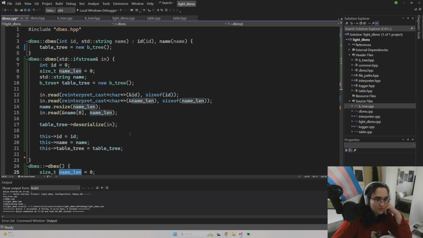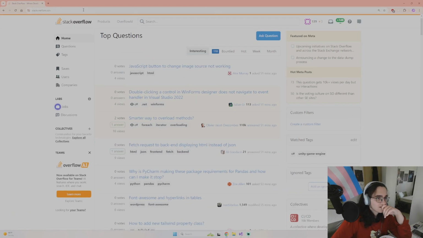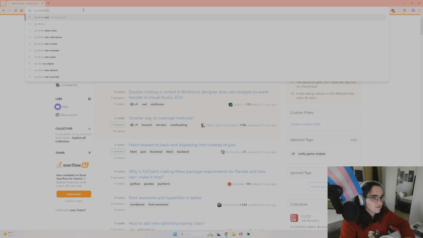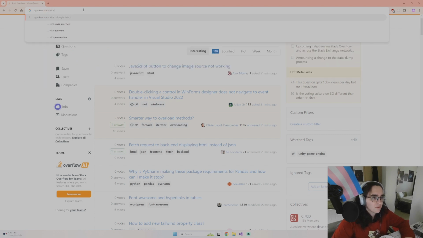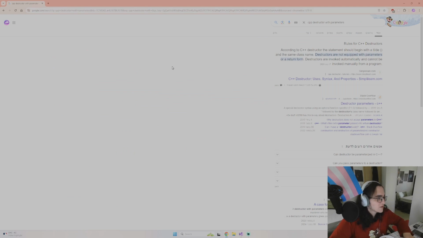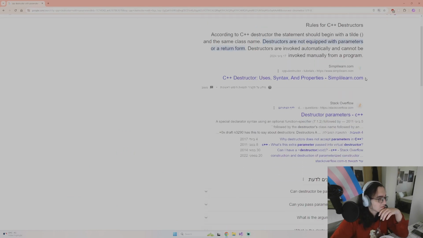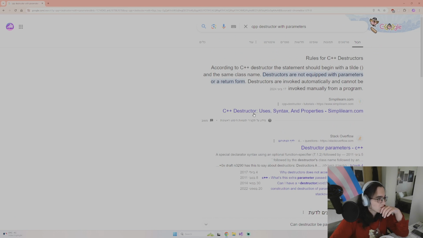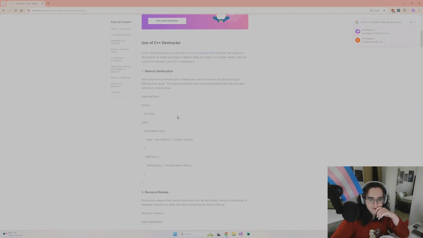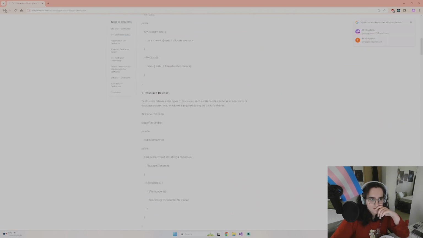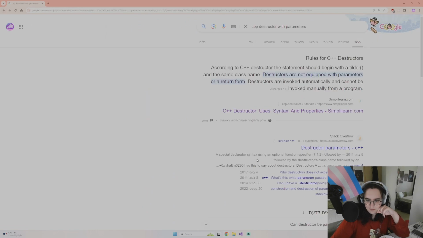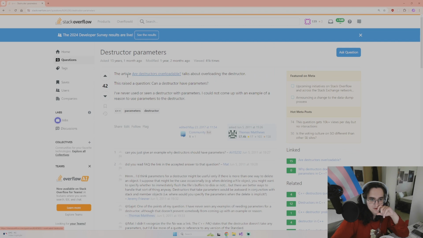Okay, so what was I on? Can I provide? Let's check. CP destructor with parameters. You probably can't see it very well. I don't know why it's doing this color, whatever. What's that? Special check the parameters.